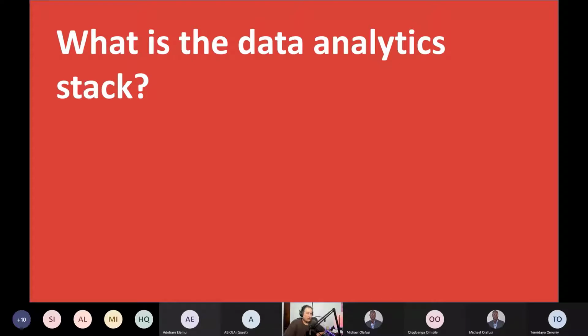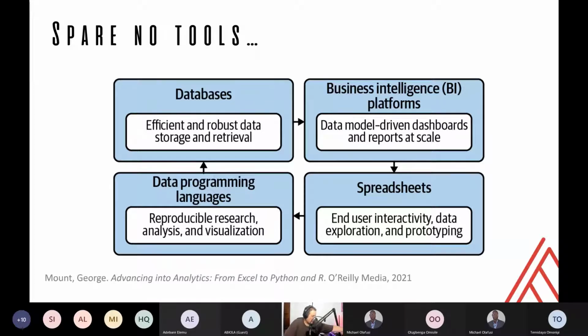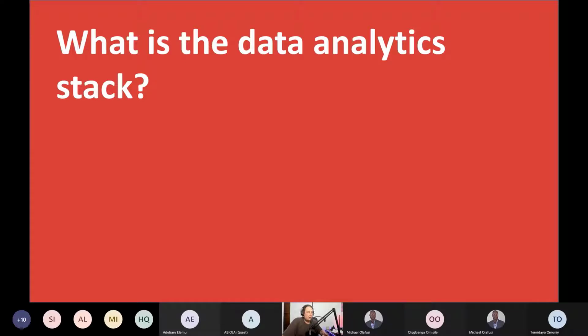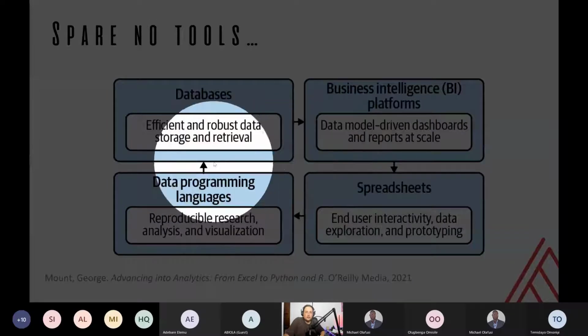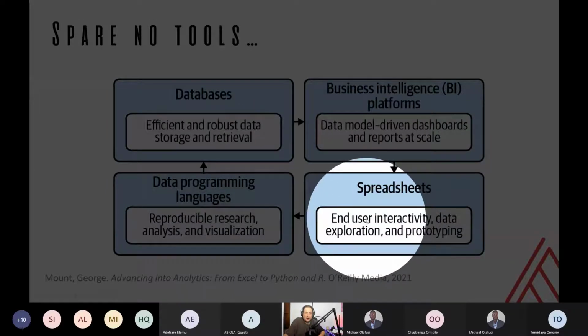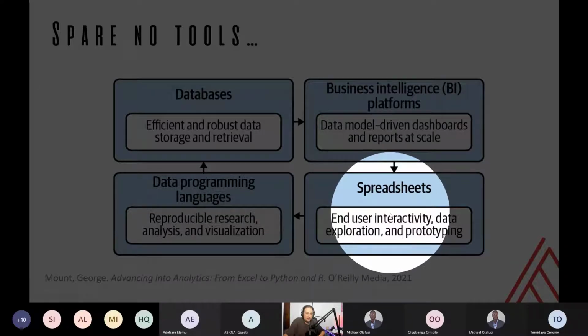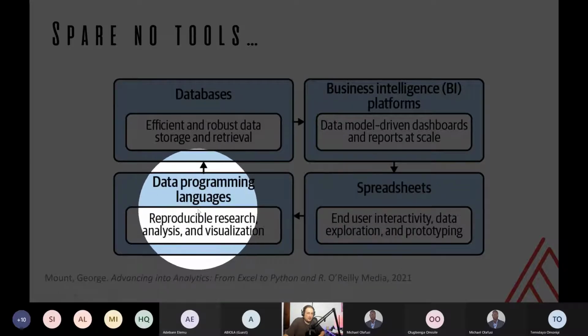So what is data analytics and what is the data analytics stack? Now, this slide came from my book, Advancing into Analytics. And essentially what I'm showing here are 4 elements of tools that we use for data analytics. So we have spreadsheets, which we all know and love and are valuable components of working with data analytics. There are certain benefits to spreadsheets, but spreadsheets can't do everything. So we're going to get into data programming languages, some of the things that make this useful and worth knowing.